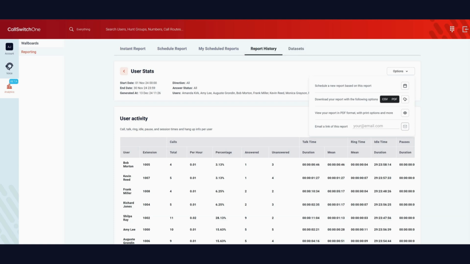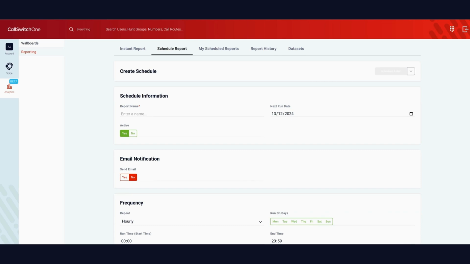To schedule and automate a report to run in the future, click on the Schedule Report tab. As before, start by giving your report an appropriate name and select the date you would like the report to be run on.